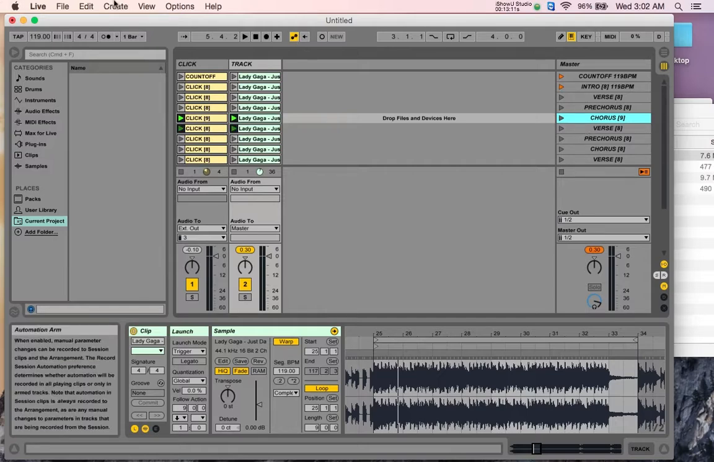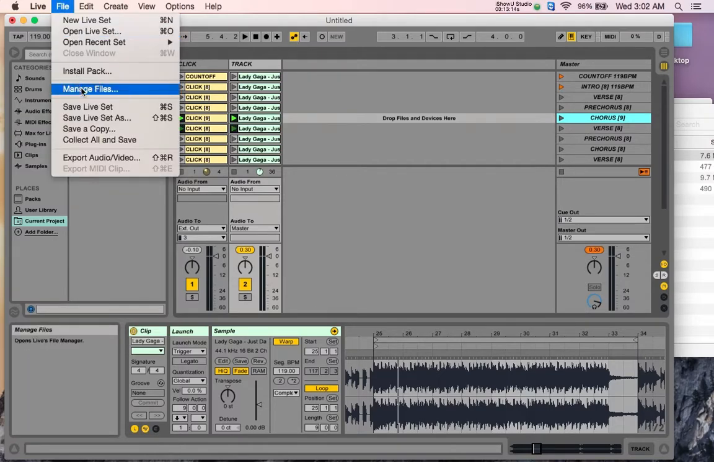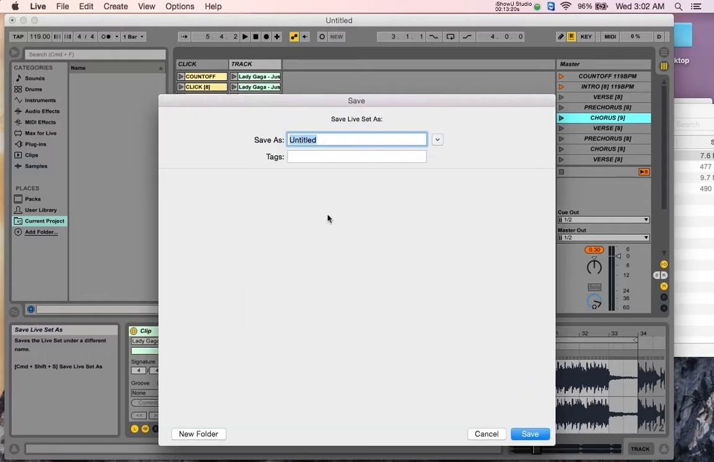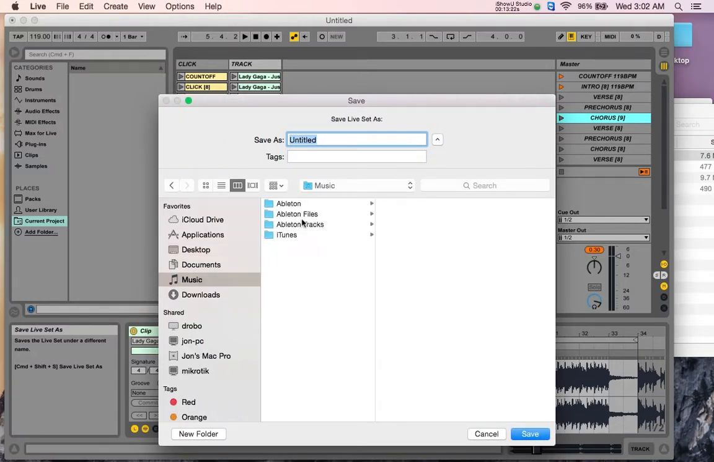Okay, the one thing we have not done yet is save. So I'm going to go File, Save, Live Set As. And we're going to put this in our music folder, Ableton Files, and I'm going to call this Just Dance. And I like to put the tempo there, 119 BPM as well.